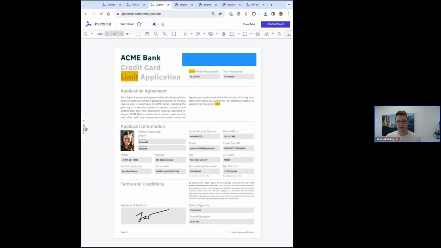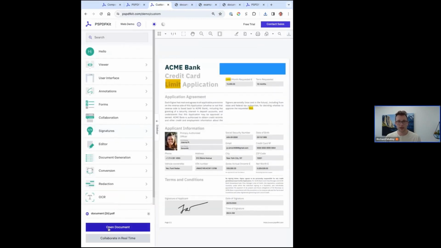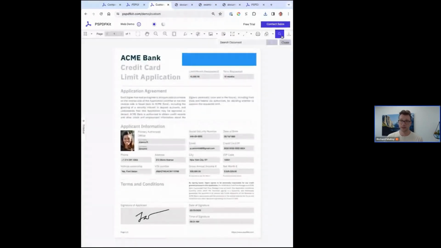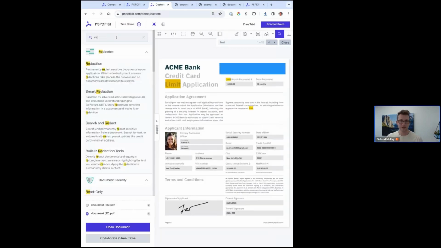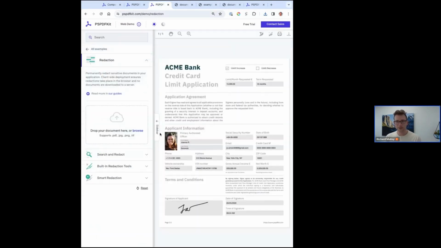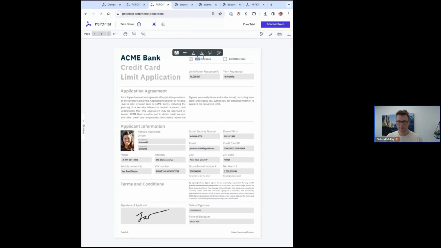When we go back into PSPDFKit and we open that annotated document, and I search for limit, we still have 5 instances of it because the underlying information is still there. We can still get to it. It's just not visible. So what's cool about the redaction tool, as we come back down to redaction, you say, you know what? I want limit to be completely gone. So we're going to mark this for redaction.